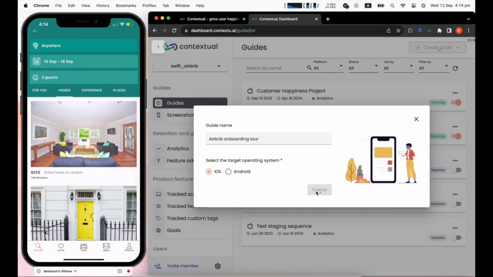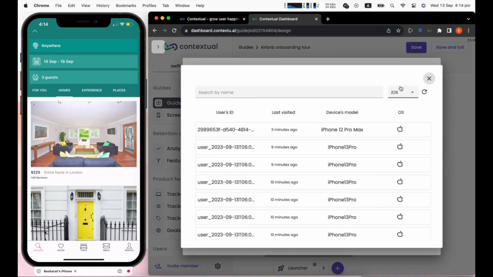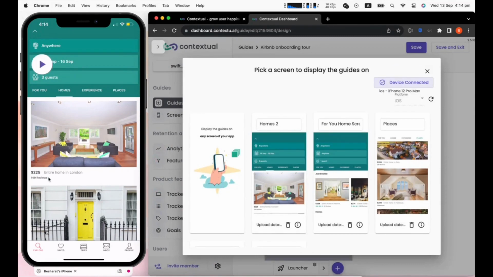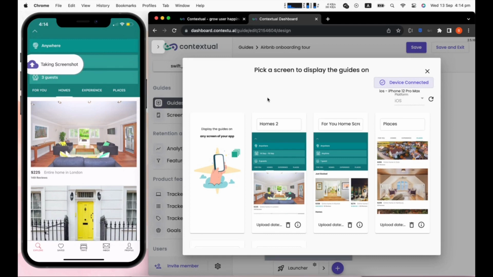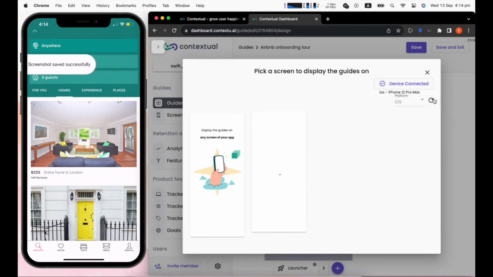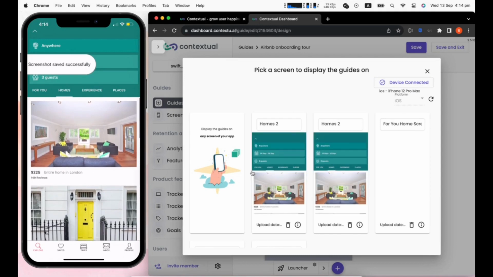Then, you need to choose the screen that you'd like to display the guides on. To upload a screen, you need to connect your phone to the dashboard by clicking on Preview on Device and wait for the contextual widget to appear on the mobile screen. By clicking on Capture Screenshot on the right screen, you'll be sending a screenshot and its metadata to Contextual Dashboard.